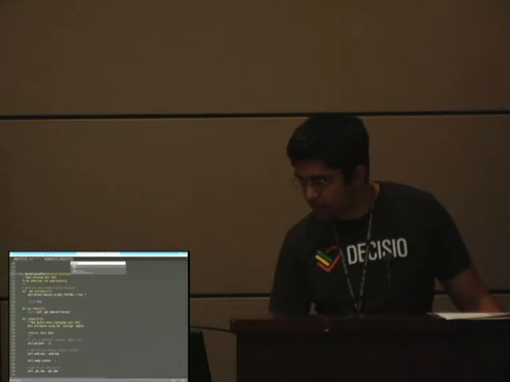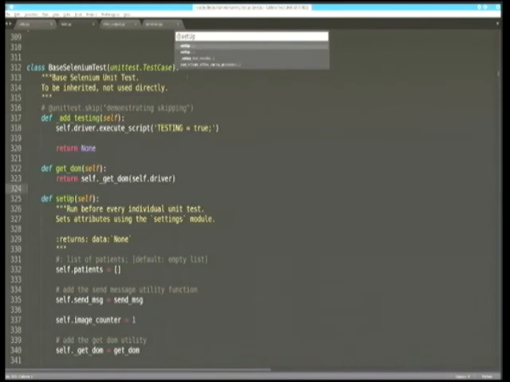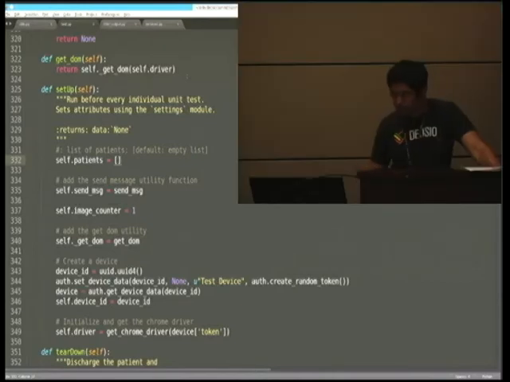So, like I said here, we derive from unittest.TestCase, and here is our setup function. Every test that we run, and I'll run a couple here in a second, goes through this setup. We create a patient's object. We're going to create a patient, send data to it, check it on the screen, and then come back. We have a send message which sends the HL7 messages, and we take screenshots of our stuff, so we use an image counter. There's nothing magical going on here.